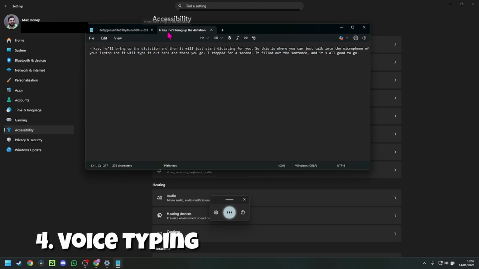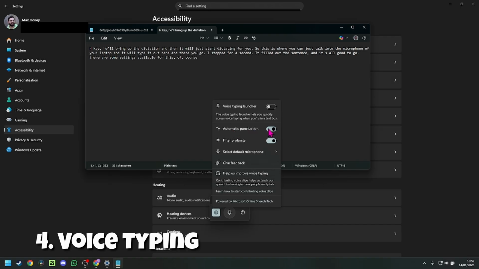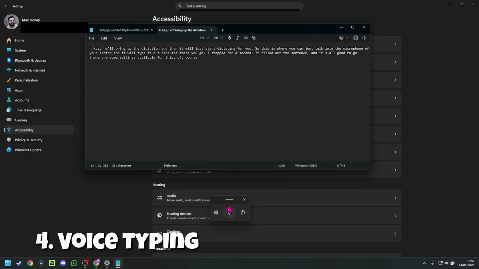There are some settings available for this, of course. So if I just hit the microphone again to stop it, or you can hit Windows key and H again just to stop dictation, there's a little settings cog here. And you can get it to do things like automatic punctuation. It can filter profanity. You can set the default microphone, so where you want it to listen to you from. I've got an external microphone plugged in, which is why that one is selected. And then if you want it to go away, you just click the little X there and it's all gone.